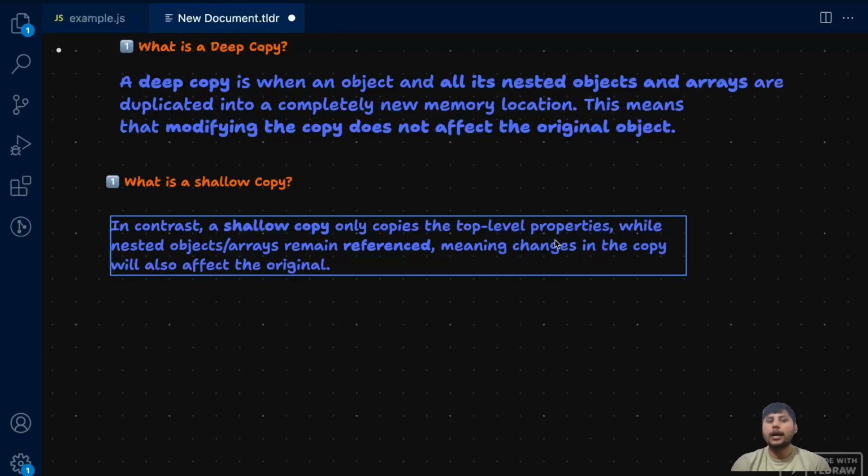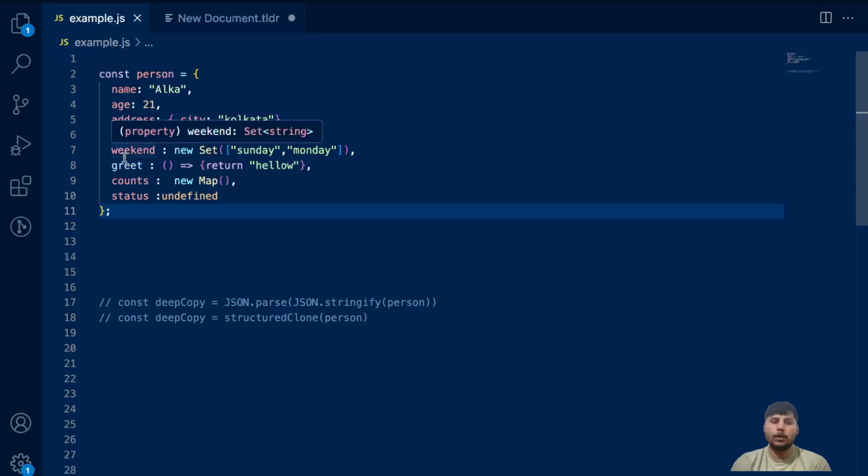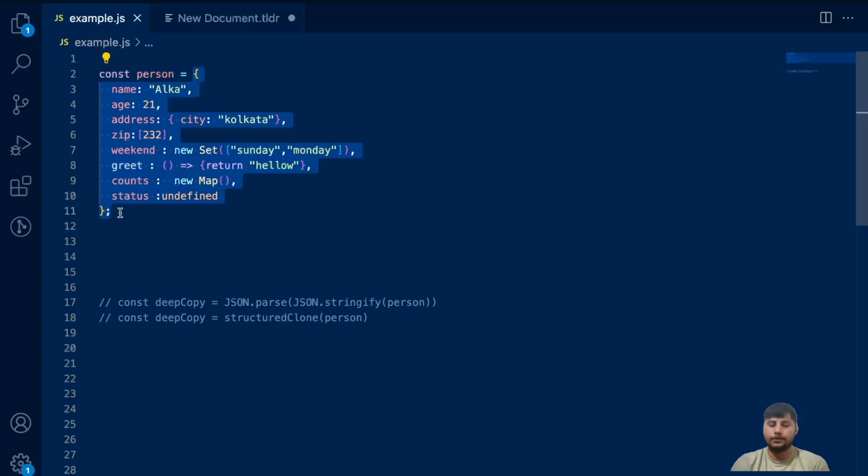Top level properties are the properties directly attached to the object. As you can see, name, age, address, date, weekend, these properties are directly attached to the object. These are top level properties. But if you see their values, if the directly attached properties have primitive type values, they will just be copied. If the values of the directly attached properties are nested objects, nested sets, nested arrays, or functions, they will remain referenced, meaning the reference will be copied for the nested maps, functions, sets, arrays, and objects. But for the top level properties with primitive type values, they will just be copied. That is called the shallow copy.